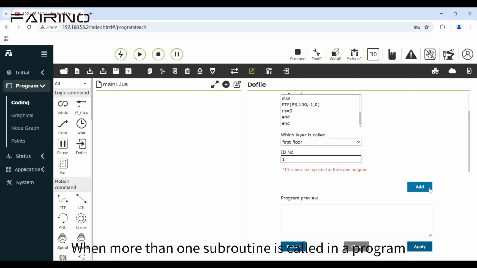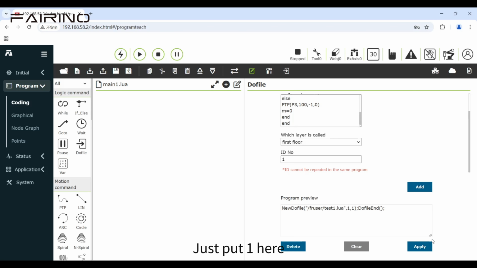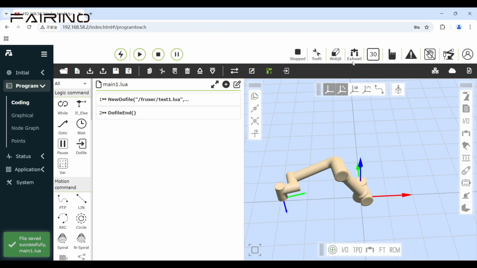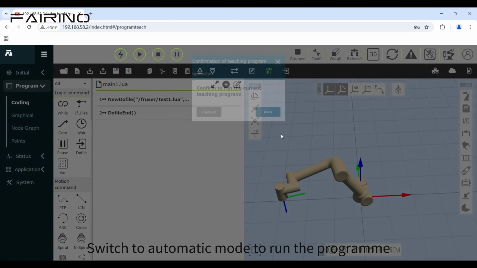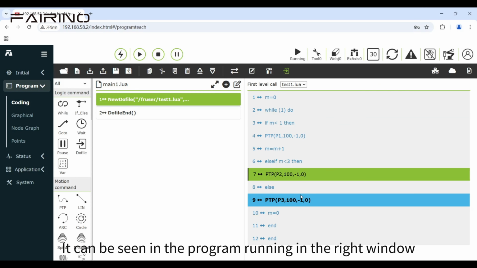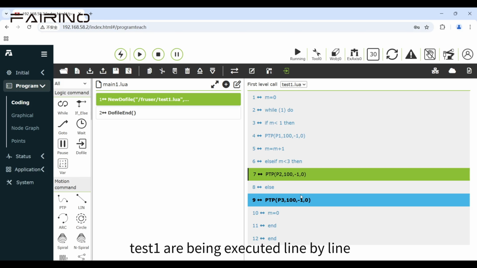When more than one subroutine is called in a program, different numbers are needed to differentiate. Just put one here. Click Add and apply. Switch to automatic mode to run the program. It can be seen in the program running in the right window. You can see that the instructions of subroutine test1 are being executed line by line.